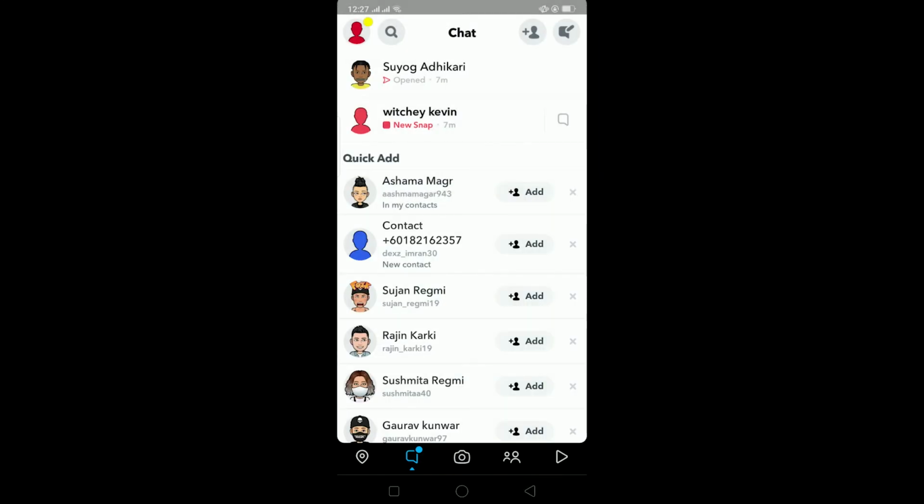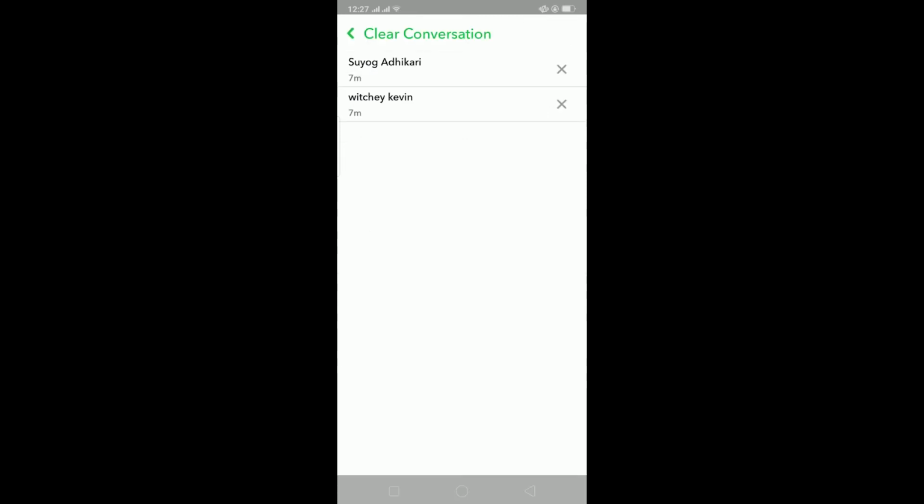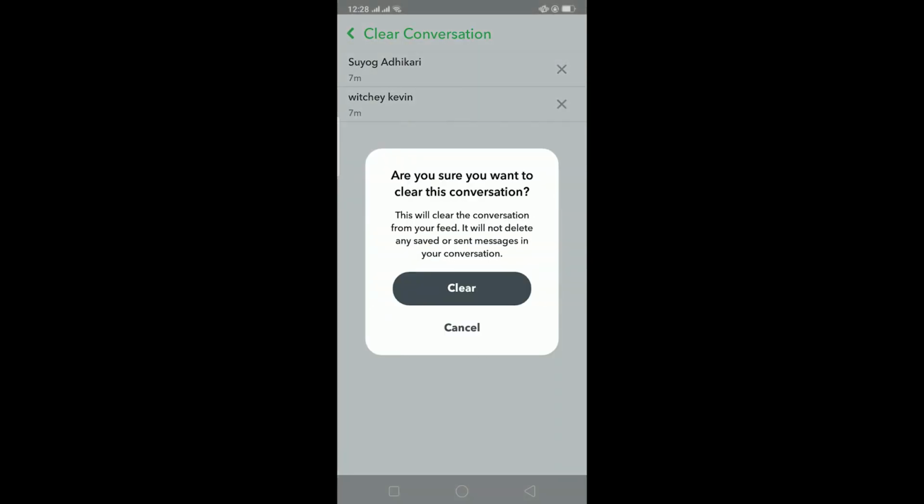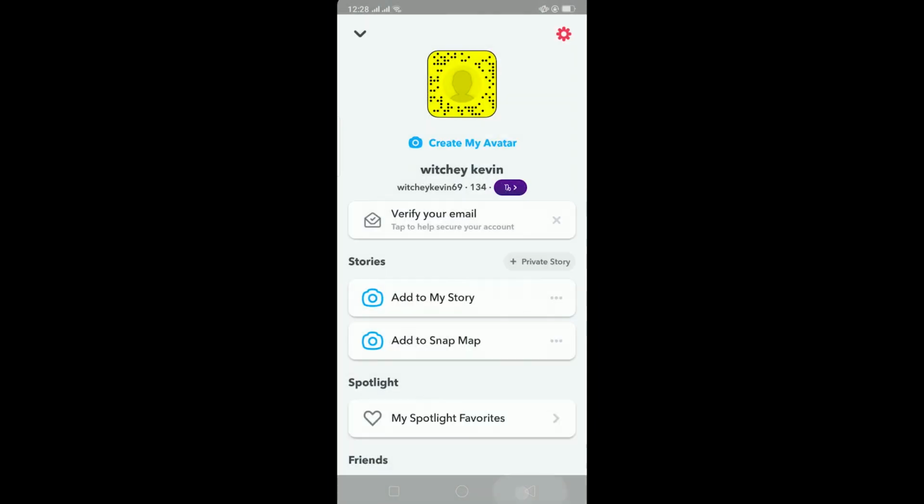And basically do the same if you want to clear conversation with other people as well, like Suag, Witchy. And as you can see, these two people remain. I can click on the X, clear. Click on the X, clear. My conversation with them will be cleared. So that's basically how you do it.